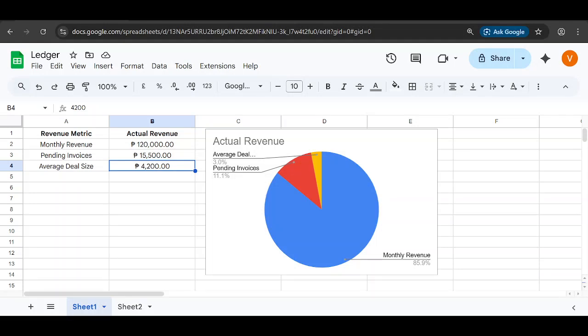In today's video, I'm going to teach you how to auto-update charts with new data in Google Sheets. By the end, you'll have a chart that keeps itself current as you add more information, so you won't have to rebuild or adjust it every time your dataset grows.